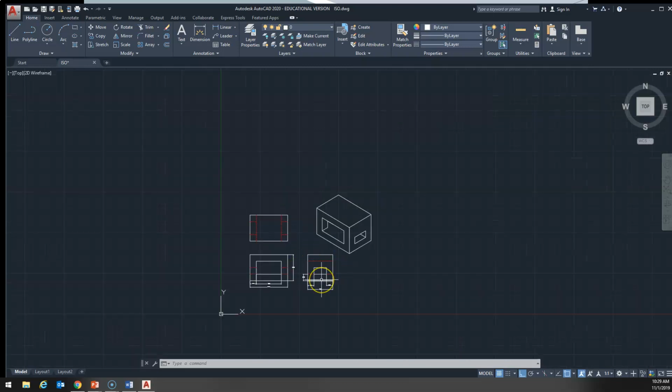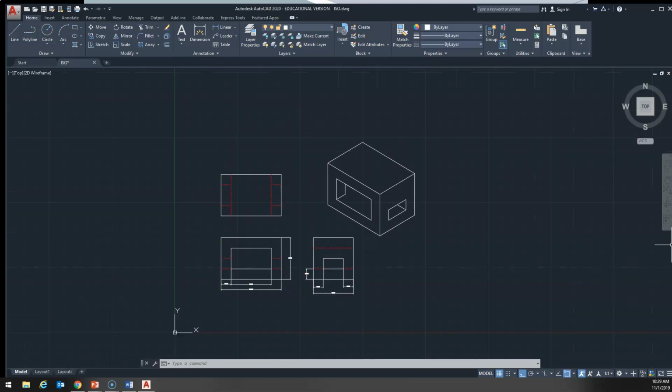Okay. Anyway, that's assignment number 12, engineering drawings. Hopefully this has cleared up some of the mysteries of your assignment.